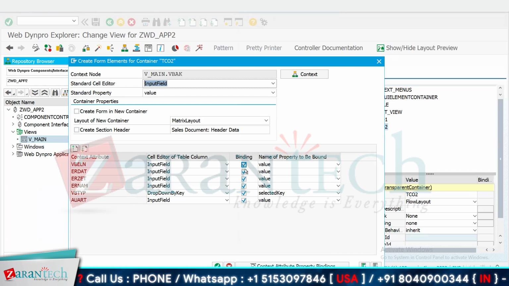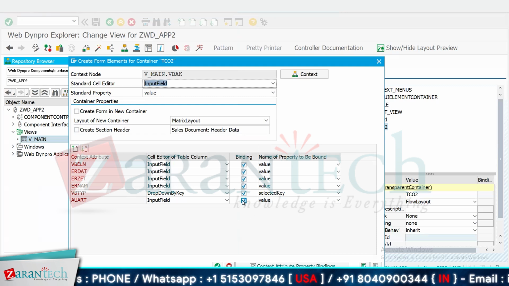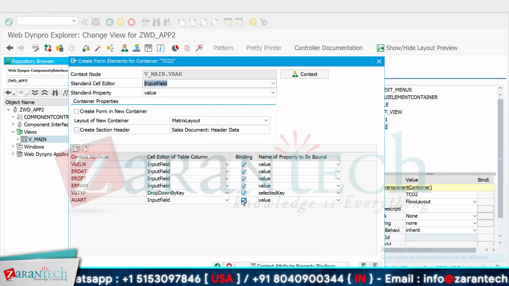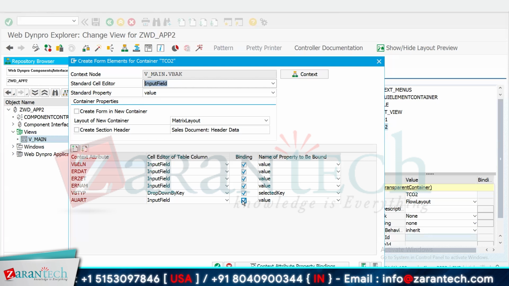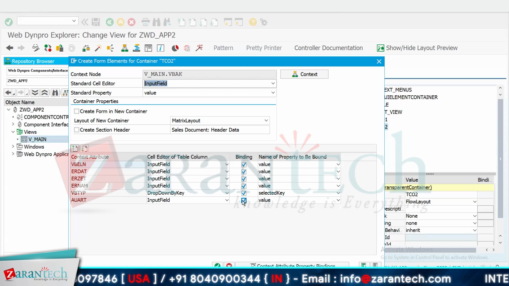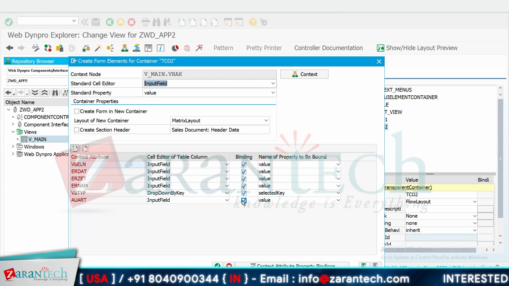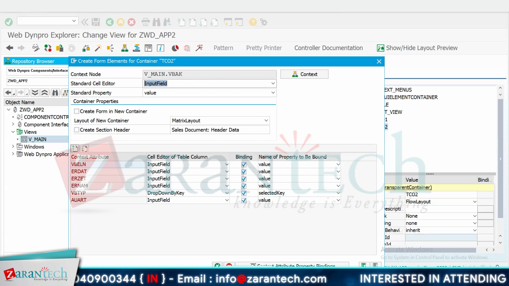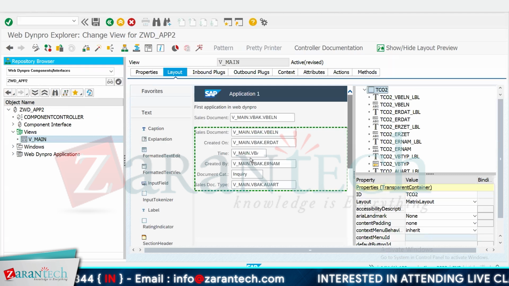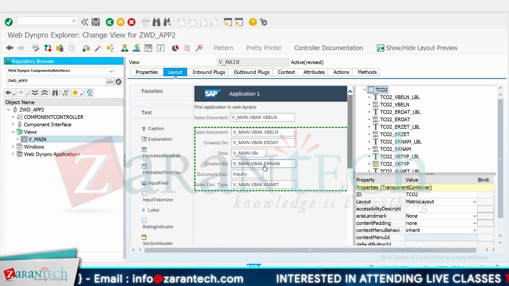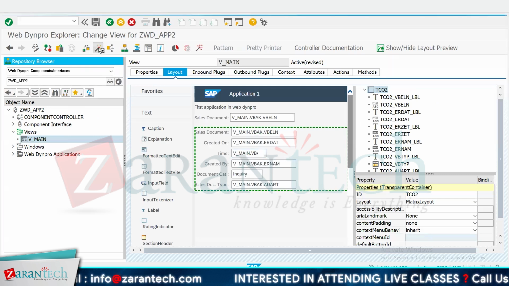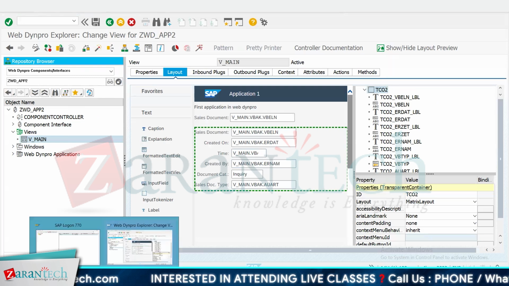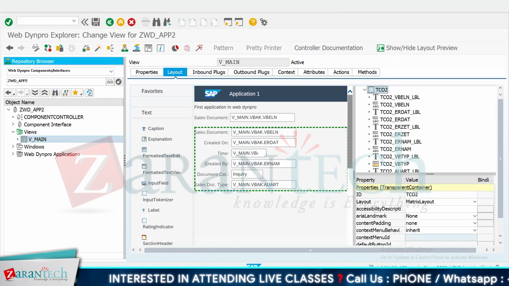See, binding already exists. Earlier, when we were creating an input field, we had to create one input field and one label separately. That was a tedious, hectic task. By this, we will be able to create the label and input field simultaneously. When you click on the tick button, see, both the label and input field have been created. Let's activate our application and see how it is looking in our browser.